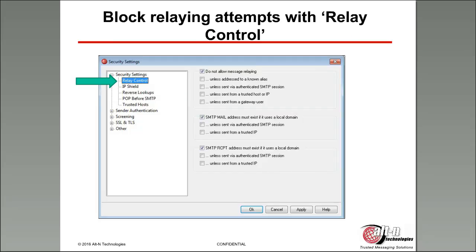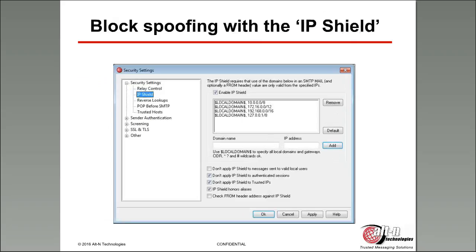Also, block relaying attempts with the relay control screen. Then notice the 3 boxes that are checked here. Those are the boxes that are checked by default. Do not allow message relaying. SMTP mail address must exist if it uses a local domain. SMTP RCPT address must exist if it uses a local domain. So definitely I would recommend that you make sure this is enabled and that these boxes are checked to avoid being an open relay. It's not really recommended that you configure or check any of the exceptions on the screen. You can, but keep in mind that that might lower the effectiveness of this feature.